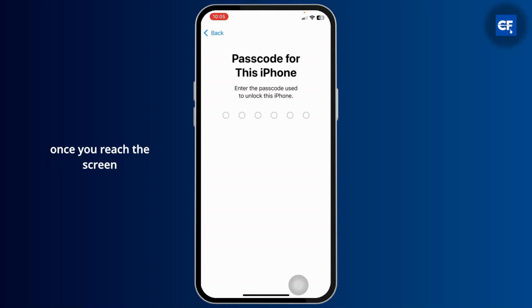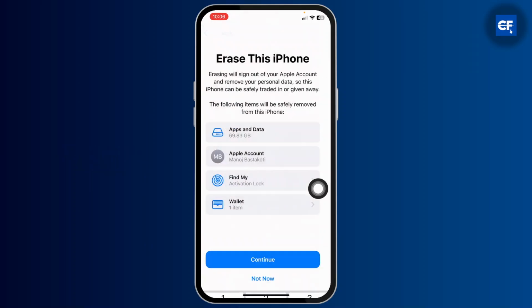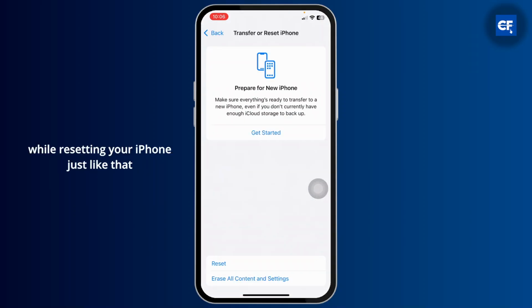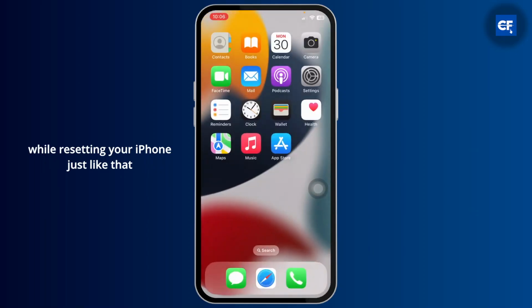Once you reach the screen for your passcode, once again you need to click on Forgot Password, because you have forgotten your password as well, and it will again show you this same screen, which is the passcode for your iPhone. So you just have to press on it and it will show you the new screen to enter your new password, and you can basically reset your password from over there while resetting your iPhone, just like that. So that is the only way you can easily recover your Apple account successfully.